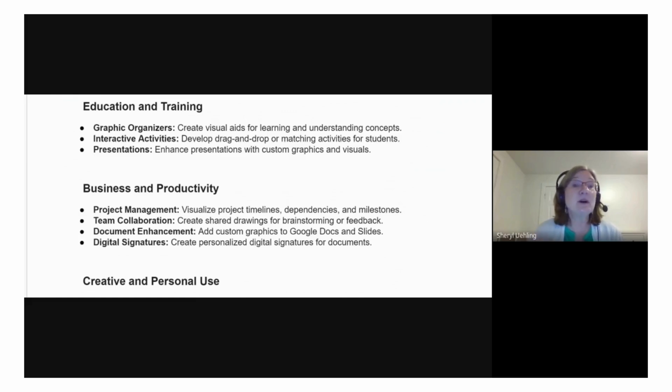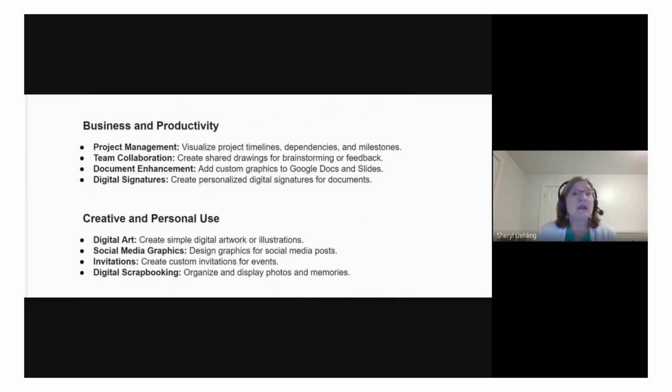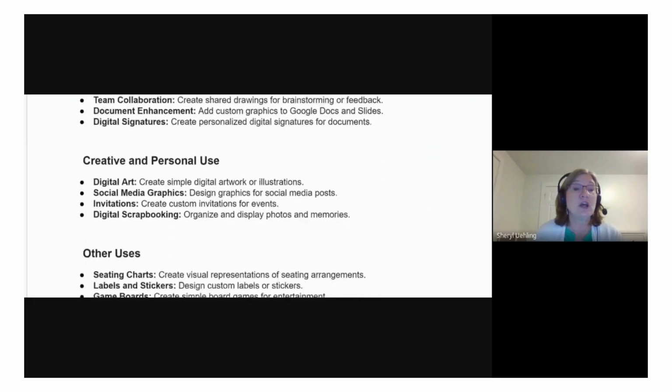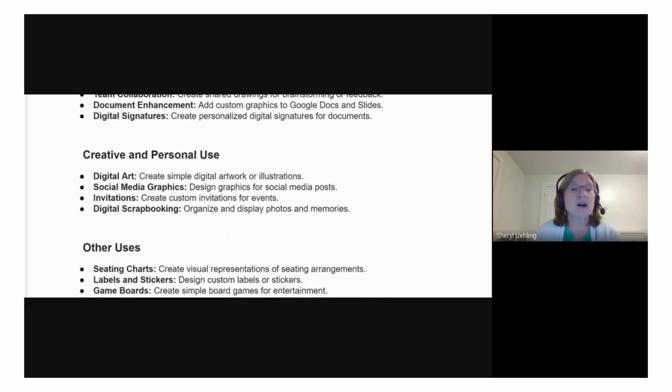And the nice part about this is if you made a drawing, if you're trying to use a slide or something and it's just not working for you, you could just use a Google Drawing and you could do drag and drop. So you can do it within Google Drawings. If you are doing something for productivity, you can do project management, team collaborations, document enhancements, digital signatures. You can do digital art, social media graphics, invitations, scrapbooking.